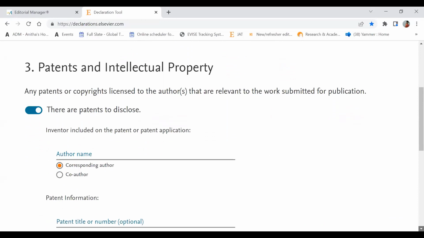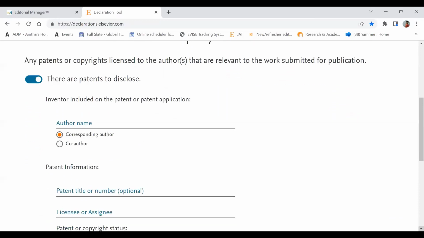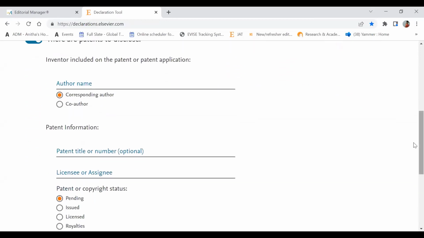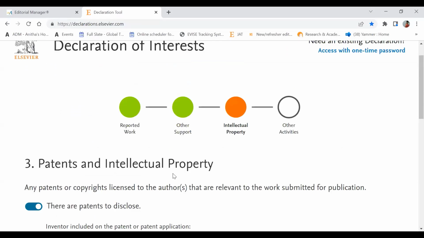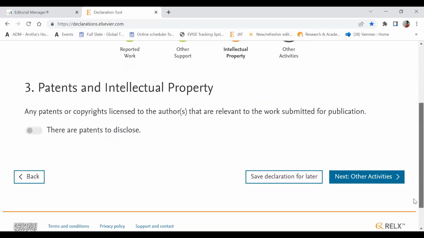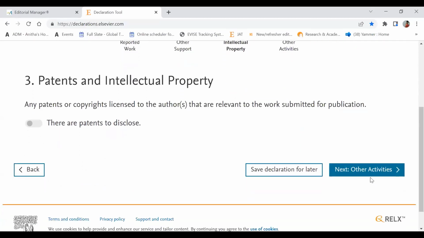Here you can mention all the details: the patent information, title, license, and any other information. Once you're done, you can even click on the toggle off button if you do not want to disclose any patents and intellectual property information. The next button is Other Activities.